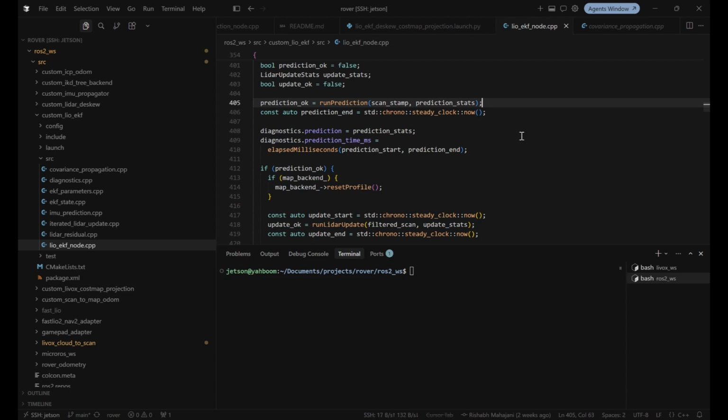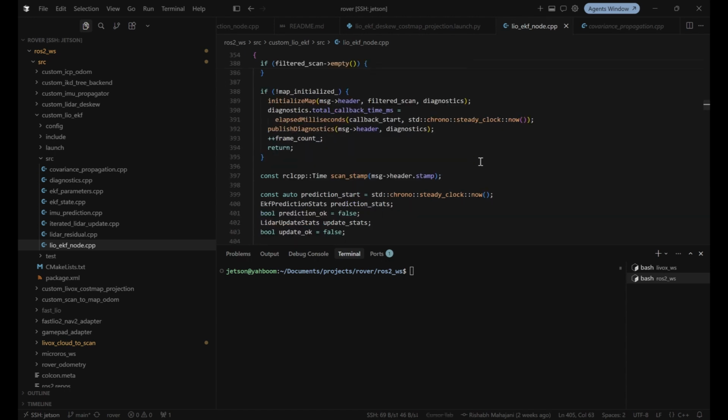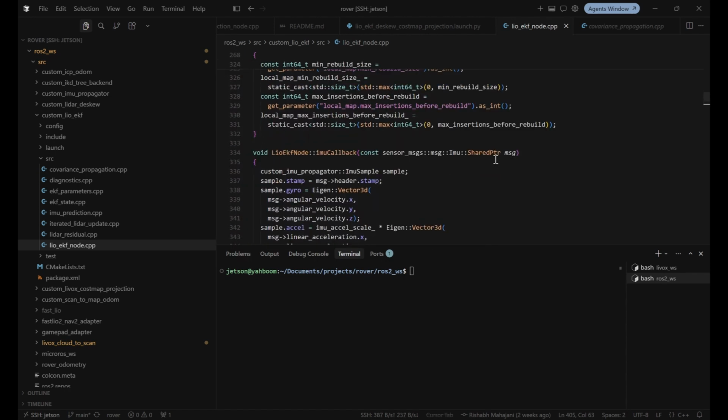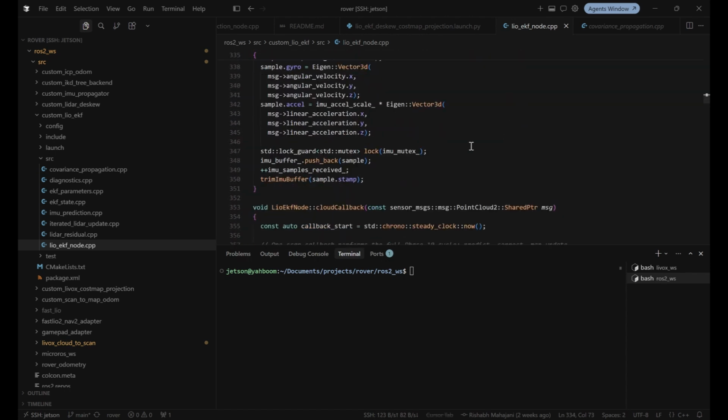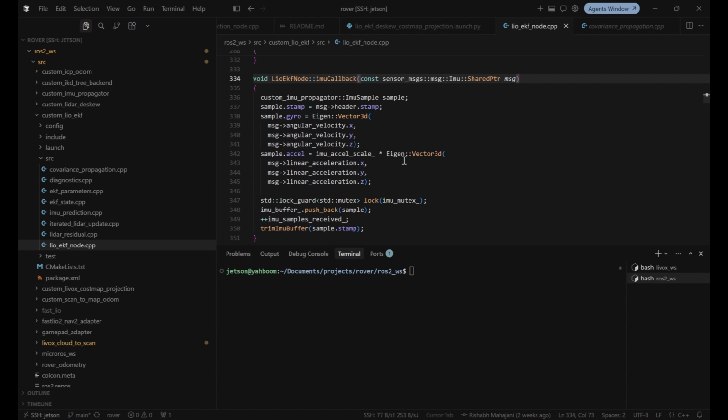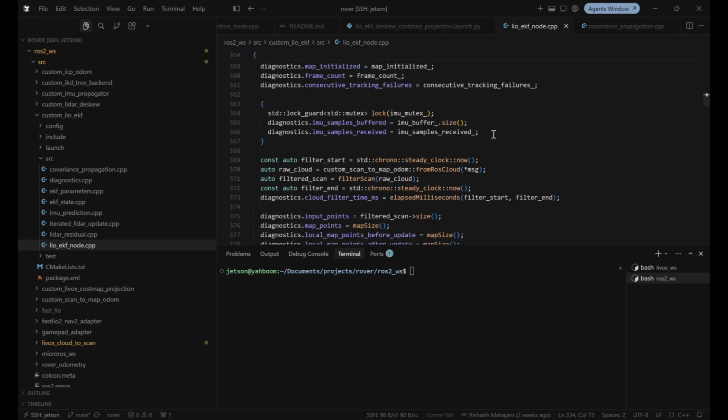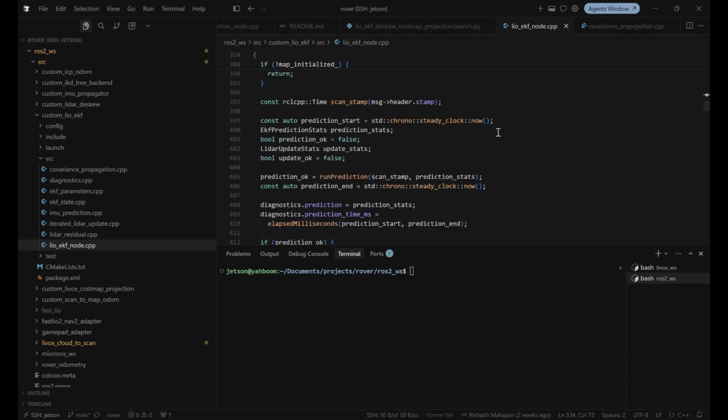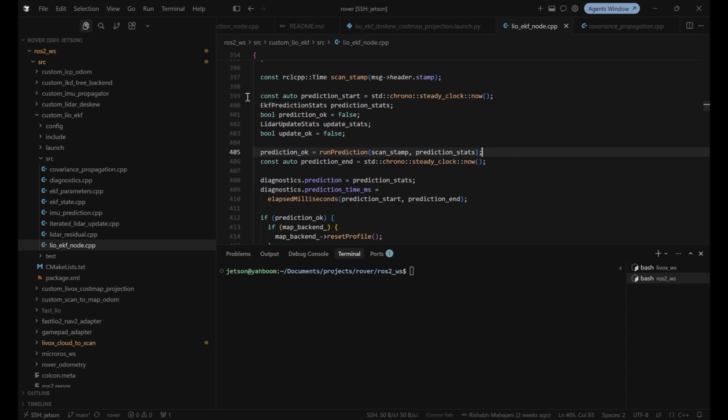And it does, because before we move on to the LiDAR update, I'll just clarify this, because there's an IMU callback as well. There's an IMU callback which is essentially saving the IMU messages in a buffer, and whatever's been saved is just being used for nominal state propagation when we get the point cloud in the cloud callback. So now we have this prediction, we have this prior estimate of our rover based on the IMU sample.